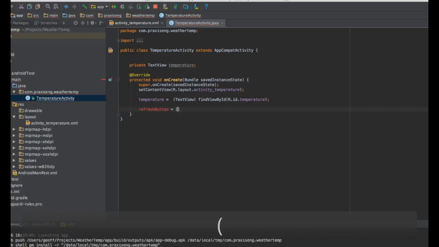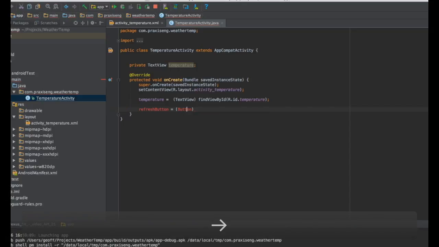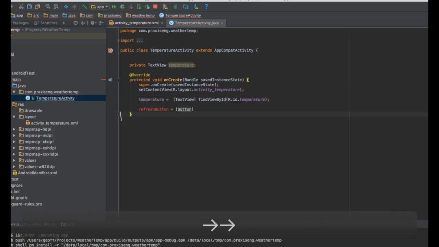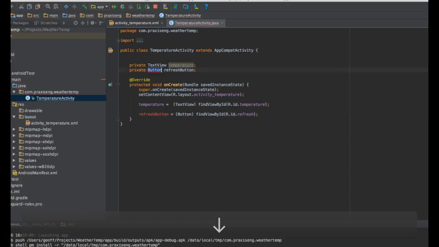So I'm going to say this is a Button. So a Button is also a view. Oh, and it's red because it needs to be imported. So I'm going to, yep. You can also invert the colors. Yeah. All right. So findViewById R.id.refresh. All right, and then we'll import. We'll create a field called refreshButton, and it will not be red anymore. All right. There we go. Now it's purple. Is that better? A little bit. All right.